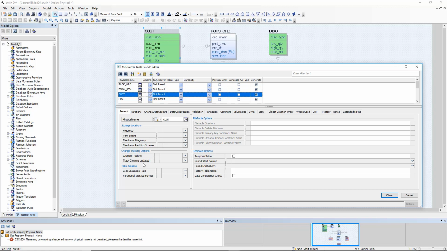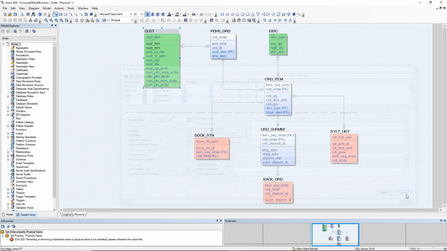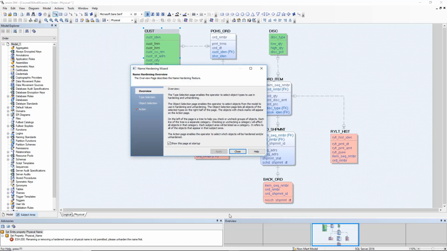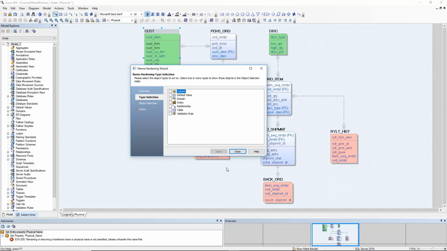If we had to go through the entire model, table by table and column by column, it would be kind of a mess, wouldn't it? So luckily we don't have to do that. Let me cancel out of my table editor and go to the Actions tab. Manage Name Hardening. We have a name hardening wizard. Once again, the overview panel tells you what's going on with this wizard. Type selection and object selection are as you've seen in similar wizards before. Let's say I want to harden all of the table names and all of the column names.